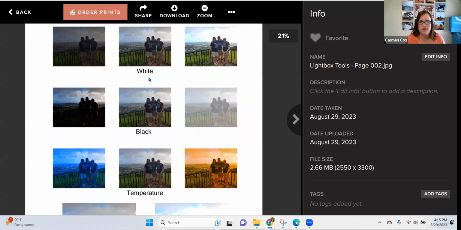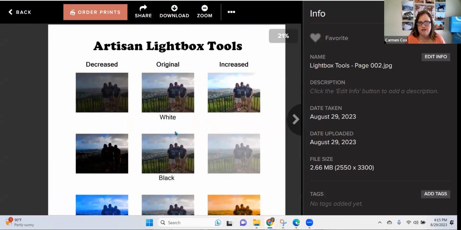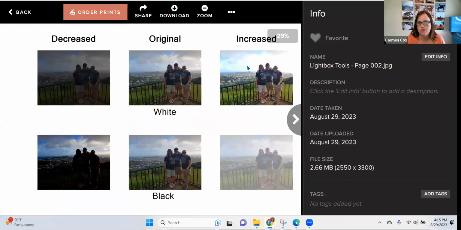Okay, the next one is white. Of course, if you increase white, you can tell, look how much whiter these clouds are in here. Whiter, there's my shirt that had some white in it. And the white actually lightened up what we had on, so all of this looks a bit lighter. I like that. Obviously taking white out did the opposite.